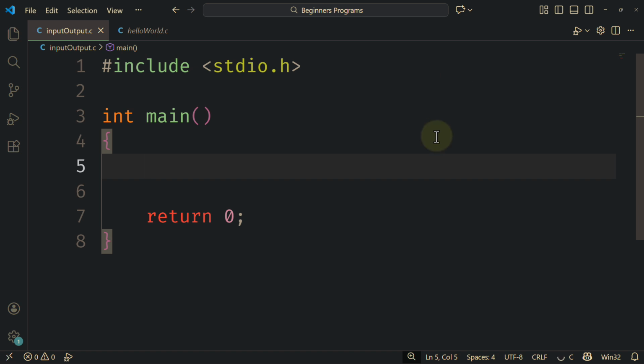Now here what I have done is I have used the code that we have written in the previous tutorial. We have included this stdio.h header file and then we have the entry point, that is the main function of our program. Now this stdio.h header file provides us some functionality, for example some functions to display some text on the screen and also some functions in order to take the input from the user. So we're going to use the functionality from this stdio.h header file.